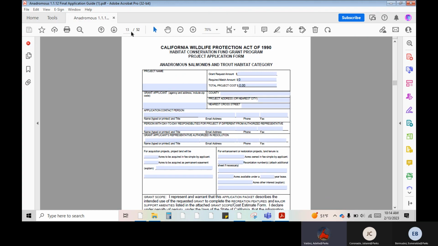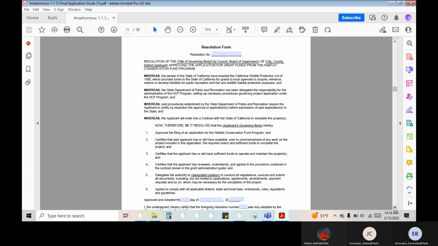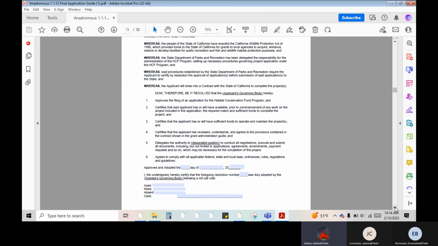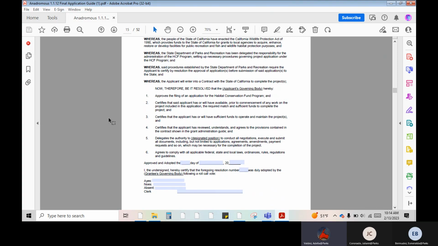Let's proceed to page 14 to view the authorizing resolution form. Resolutions indicate your governing body supports the project and designates an authorized representative position who will sign forms in the application package. Please use language provided in the template. Please note number 5. The resolution requires a designated position, for example, a manager, director, etc., not a person's name. This position will also be responsible for signing payment requests if awarded.